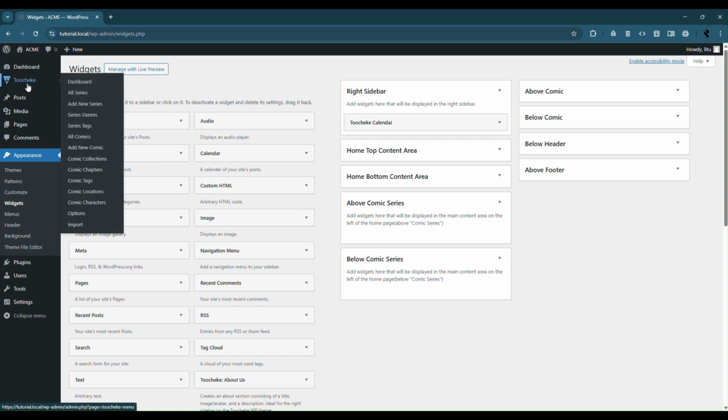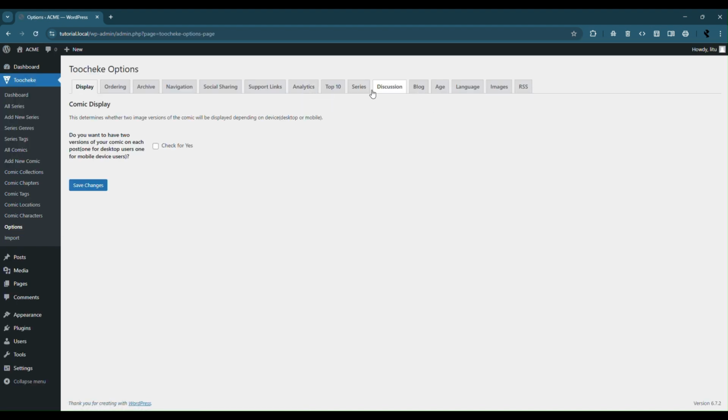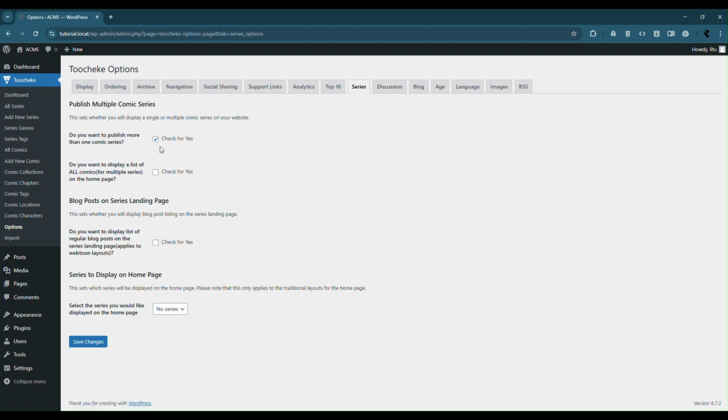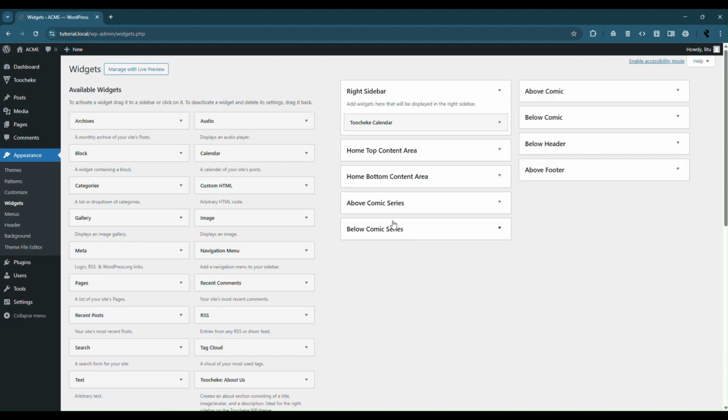So go back to TwoChecker, then options, series, and let's uncheck that. All right, let's go back to the widgets again. So that's for above comic series, below comic series. Above comic, that will be displayed right above the comic post on every comic post. Below comic, that section is displayed below every comic post.